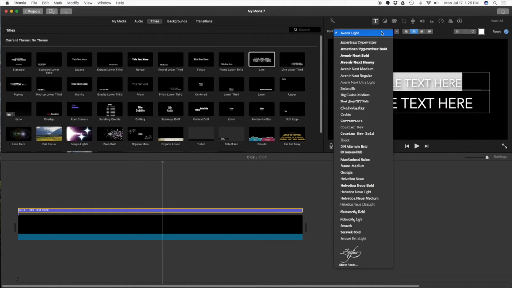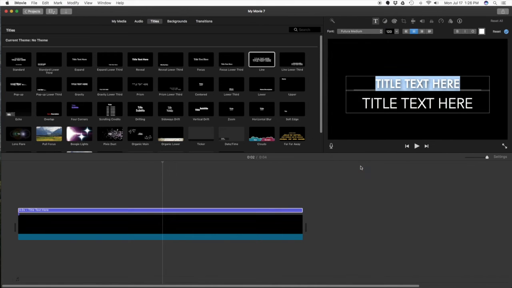Here's where all your fonts are, and you have a choice of a few up here. The one I use the most is the Futura Medium, but you know what? You guys can use whichever one you want. Let's make sure that's highlighted. I want to keep things simple, so we're going to go ahead, because I want to use the same size.